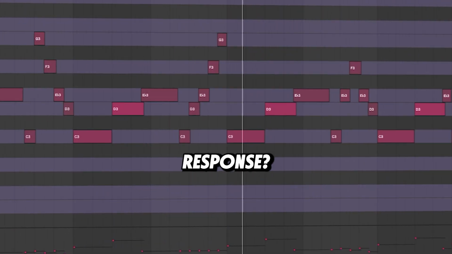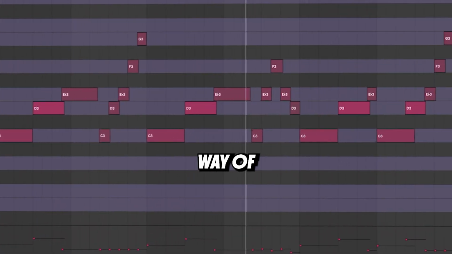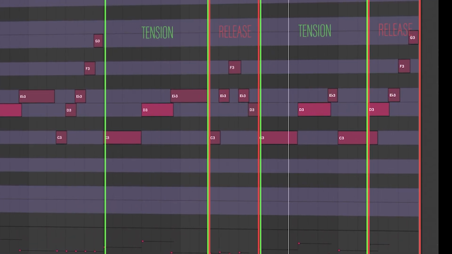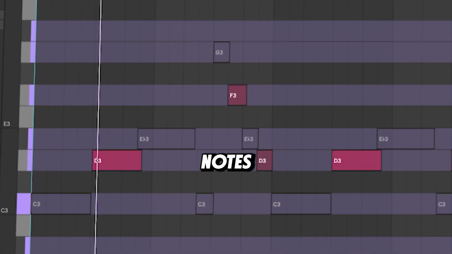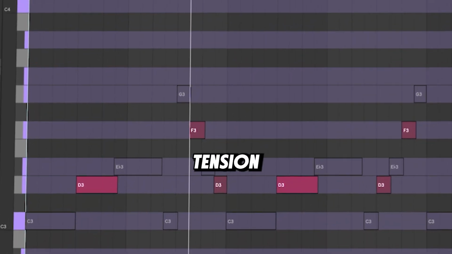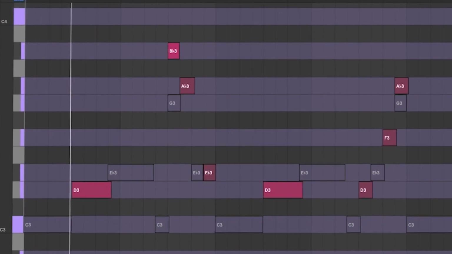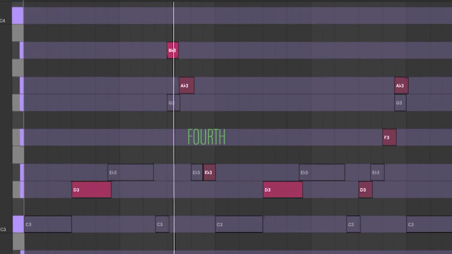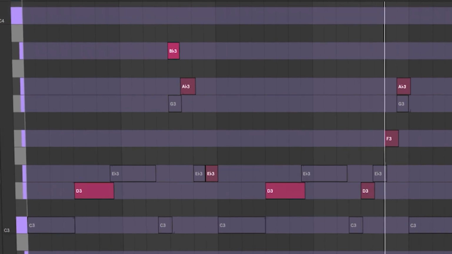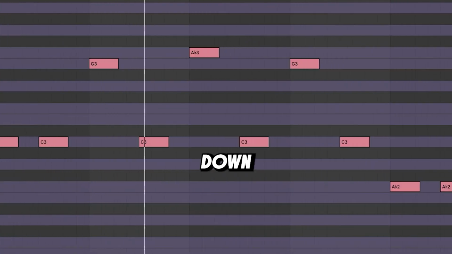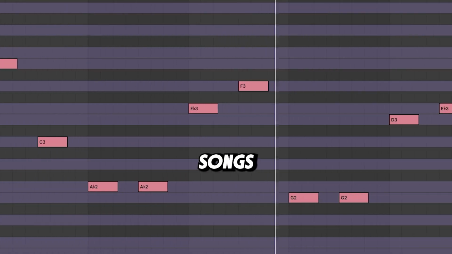Remember the call and response? It was more or less a fancy way of saying tension and release. The unstable notes are especially useful for tension creation. Those notes are the 2nd and 4th, but the 6th and 7th will be unstable as well. You will see that up and down movement in many common songs.